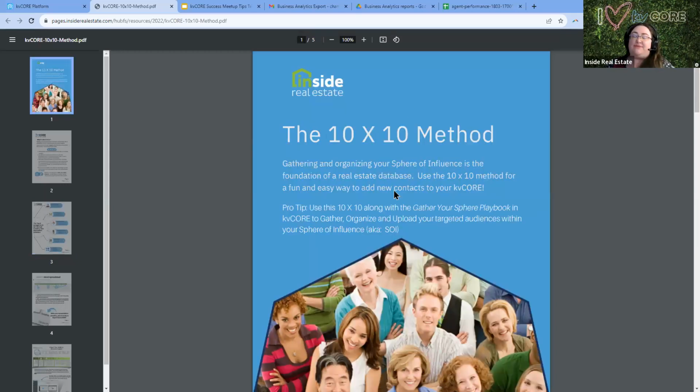I would do this as we're thinking about workflows. This is something that would be really fun to do every quarter with your agents, right? The 10 by 10 method. We are meeting people all the time. It could even be monthly. Yeah, I like monthly too. Sit down, look at your calendar. What did you do this month? Who did you maybe meet? I think that's a good idea also.